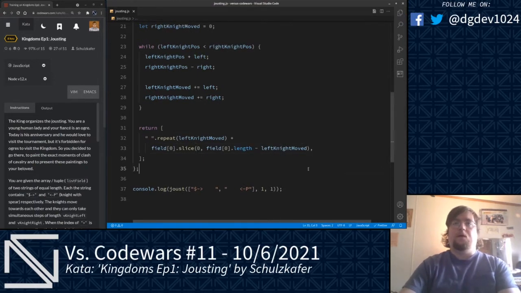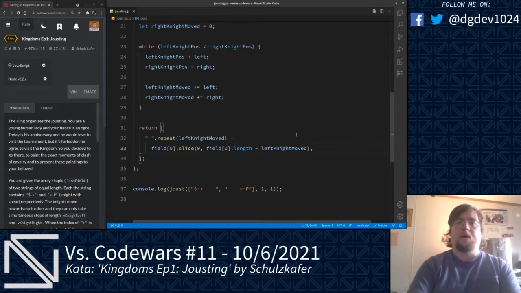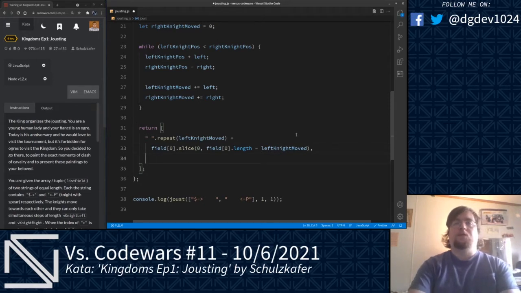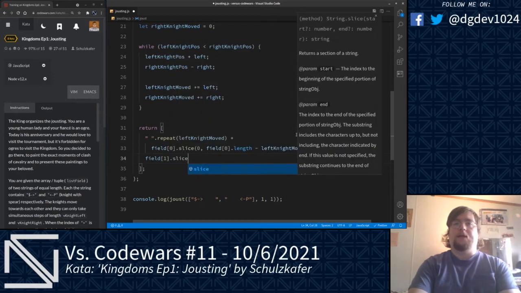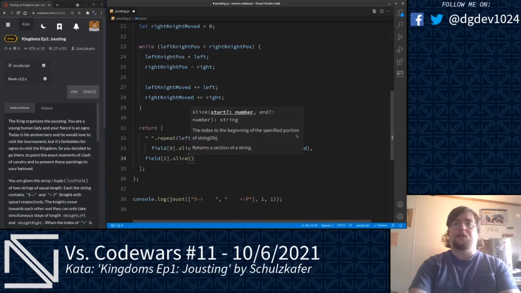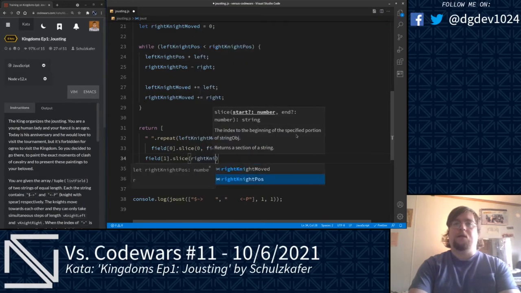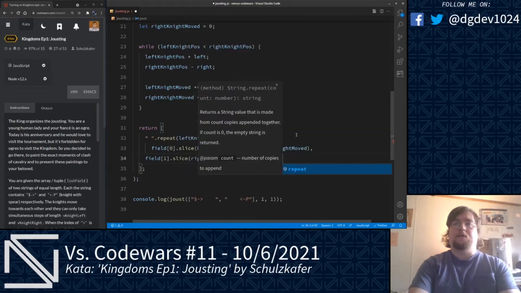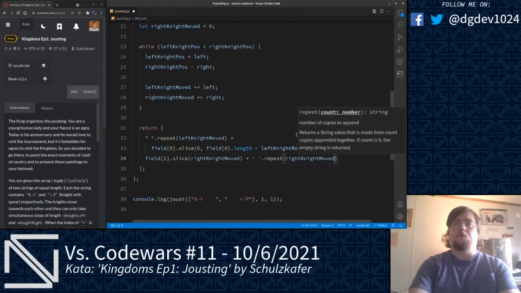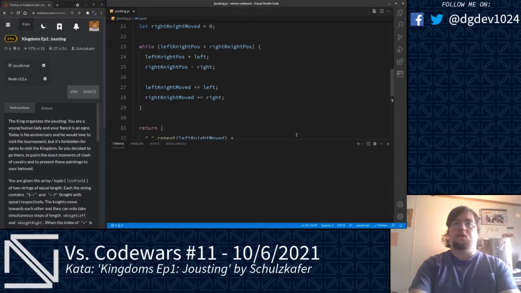And then in the second element of our return array, what we'll do is field at index 1 slice by right knight moved, plus space dot repeat right knight moved. All right, let's go ahead and feed that into Node and see what that looks like.